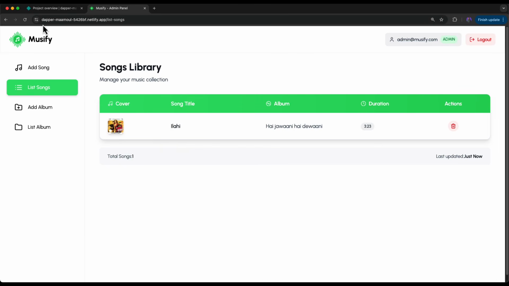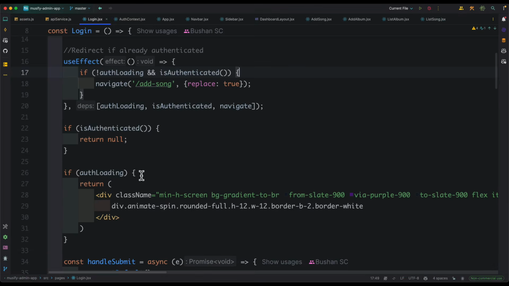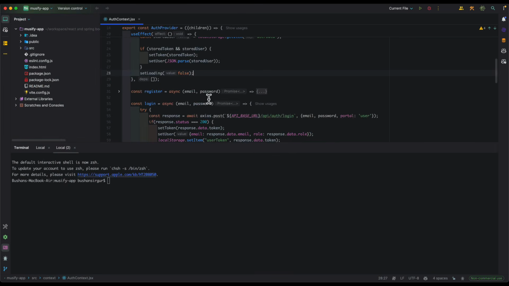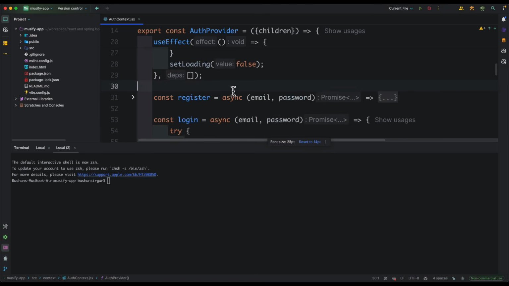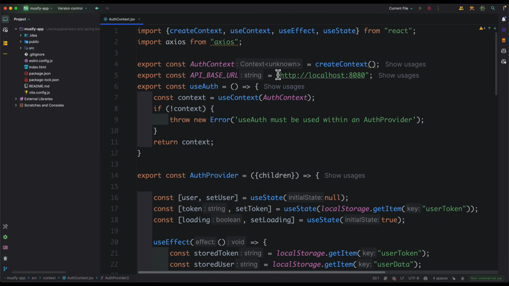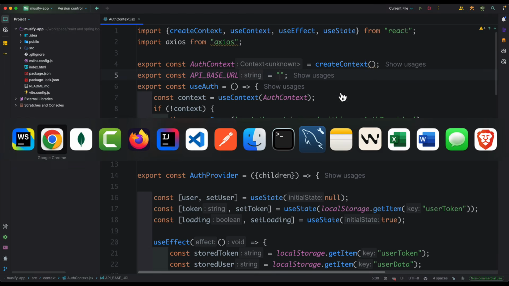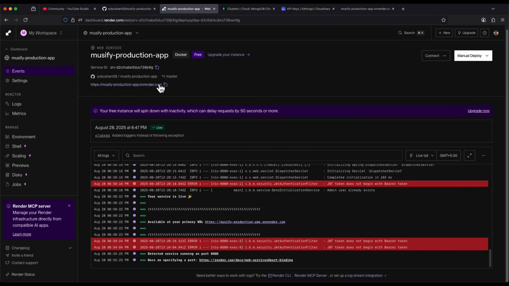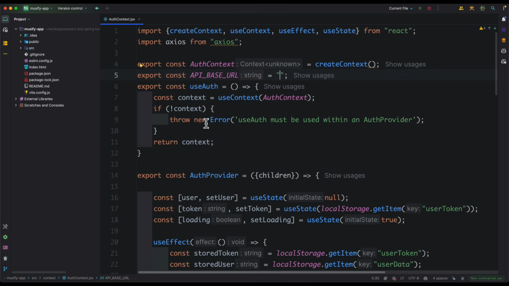The next thing is I'm going to open up the user application, which is where the user can listen to the songs. I'm going to open this WebStorm and minimize this. Okay, here we have this Musify app. First of all, I'm going to add the URL. Go to the auth context and get rid of this. We can add the production URL. Let's go to our render.com and copy this production URL and paste it and save this.